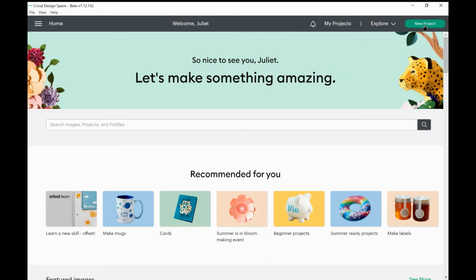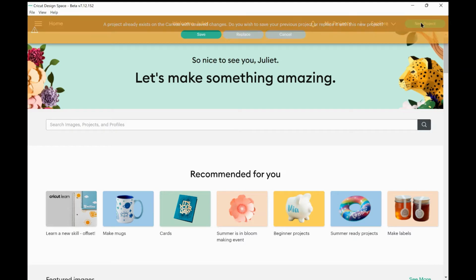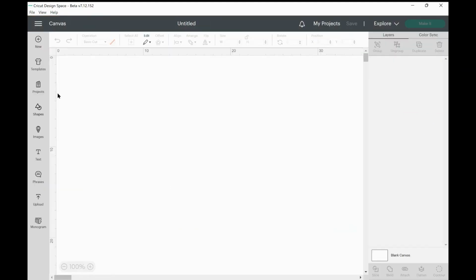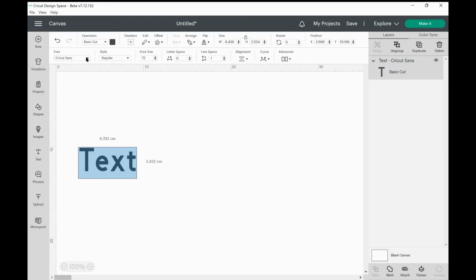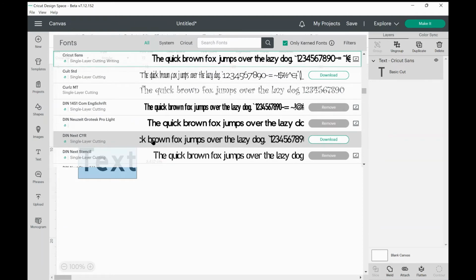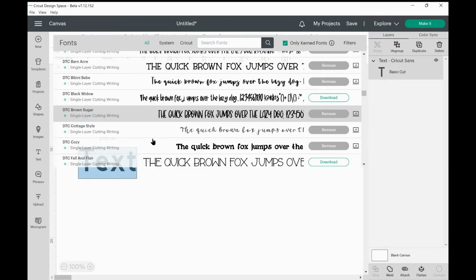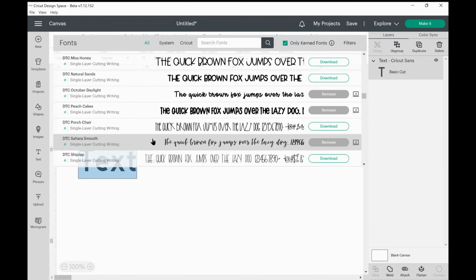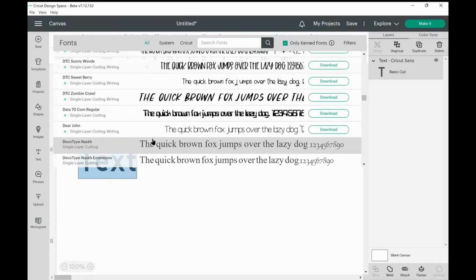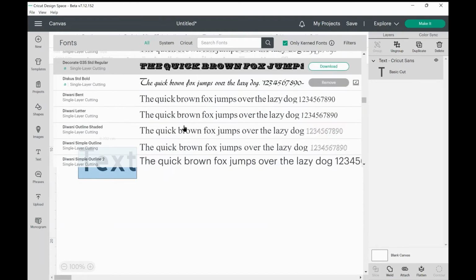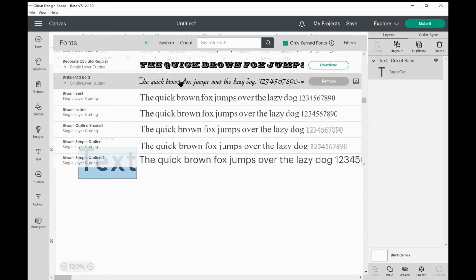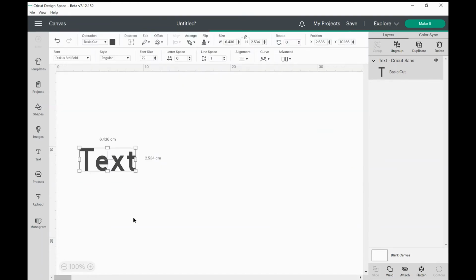I'm going to start a new project so I can show you the new features that Cricut has put onto their software, and it's to do with the text. So here I'm going to pick a font. I'm going to pick any font that jumps out to me. I can be quite indecisive when it comes to text and the fonts to choose for it. I'm going to pick this one here. This one looks quite nice.